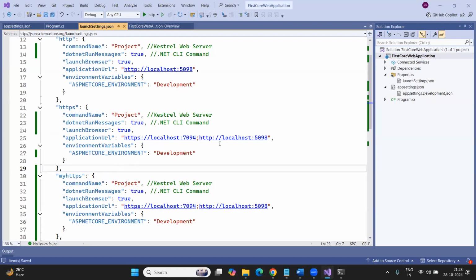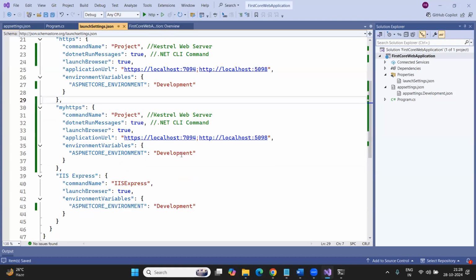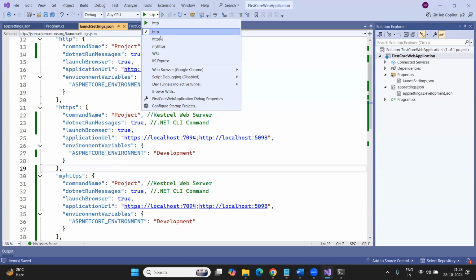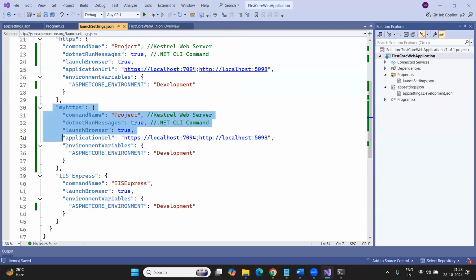Suppose I created this my HTTPS. So in this case, you can see that my HTTPS is coming. Whatever settings you need, you can do this, and accordingly it is going to execute. Clear? Got it. Thank you.